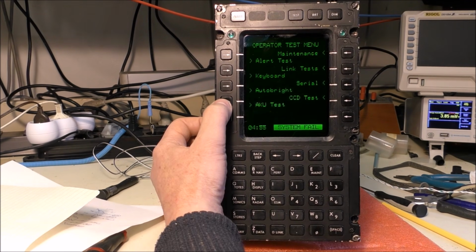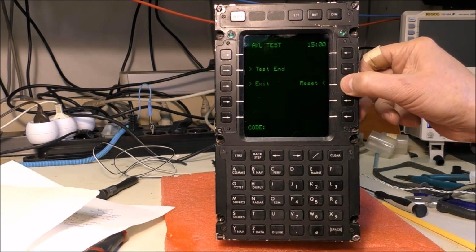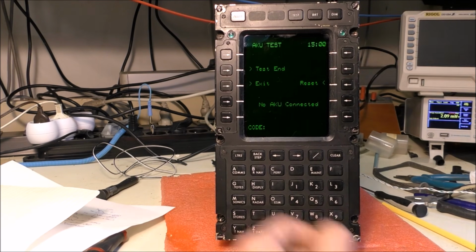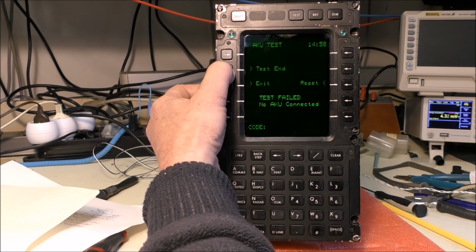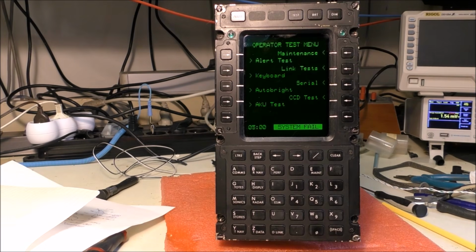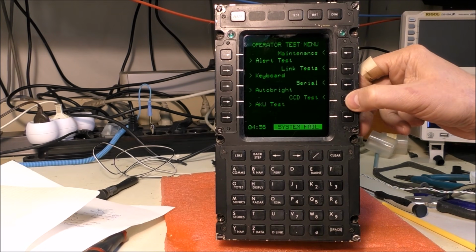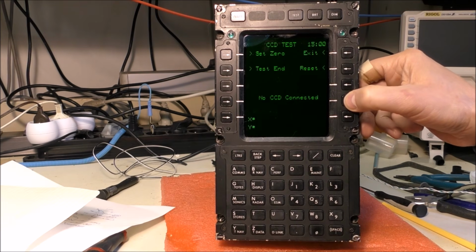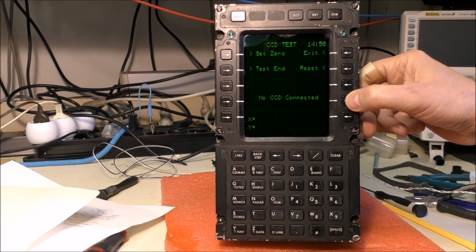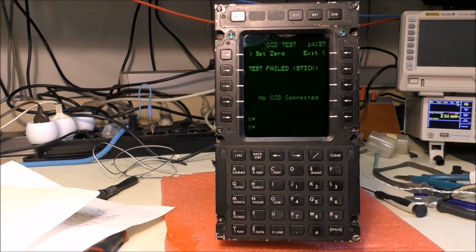There is an AKU test. No AKU connected. I don't know what AKU means. The reset button. Test failed. Exit. There is a CCD test. No CCD connected. Test failed. Stick.